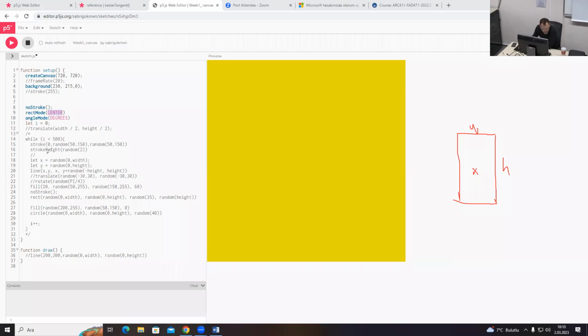So when I use it here, the first two parameters are X and Y. So this is X, this is Y, this is width, this is height. And for angle mode, I specified degrees, which was used for these transformations that I stopped doing, but maybe we can look at it again. And let's comment this out.